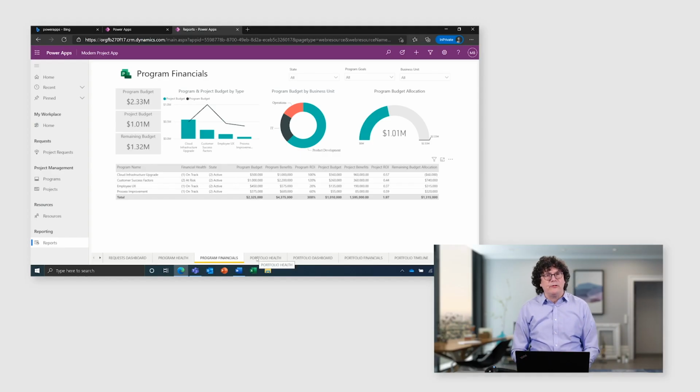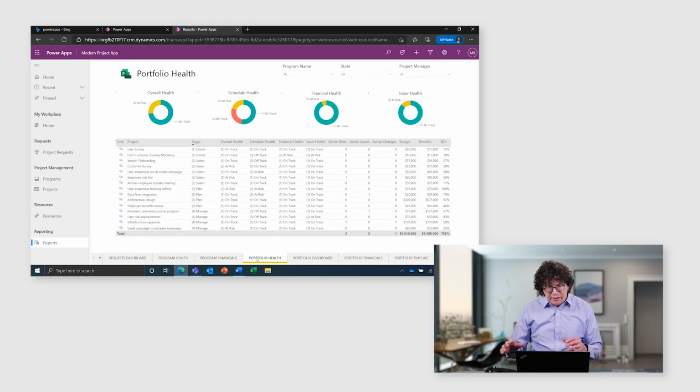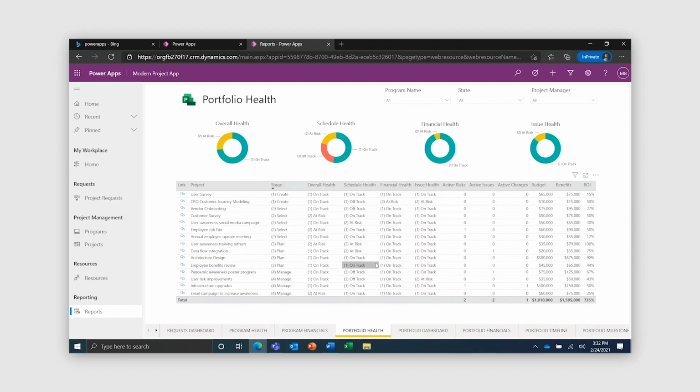Now, we've talked about programs, but now we're going to jump up one level to portfolios. In this case, portfolios represent all of the projects in the system. But you could, of course, add a portfolio table or even just a field to the programs so that you could break programs and projects into individual portfolios and then have a filter up here for those portfolios. What I'll show you is how we can drill into individual programs here. But you see, this is the health of all of the projects in my system.